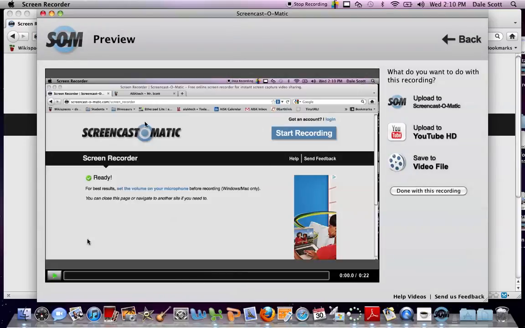When you click Done, you can watch what you've recorded, so I can click on this button here and listen to what I've already recorded, or I can choose one of these three options over here. If you're going to share it with someone other than on your computer, you don't want to choose Save to a video file. You can choose Upload to Screencast-o-Matic, but to do that you need to create an account. And again, you can have a free account, so that's an option.